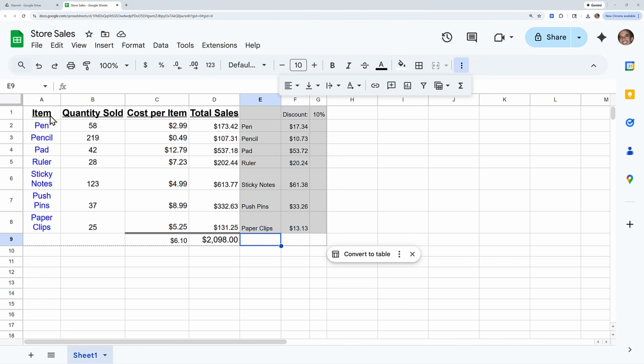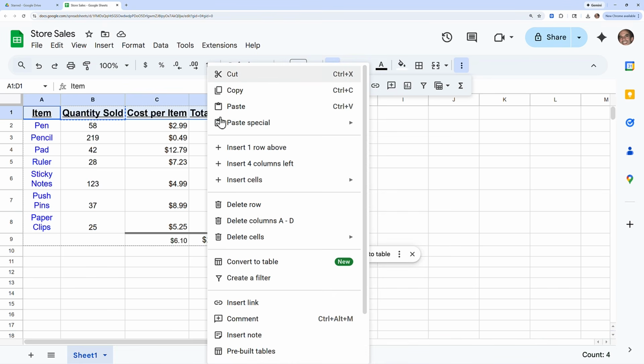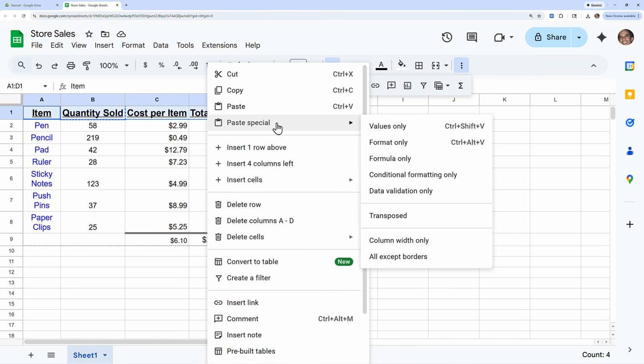Let's just say I actually want all of these column widths to be the same width, regardless of how much space the data takes up. So it looks like column B, quantity sold, appears to be the widest column. So what I could do is just click in a cell there, and right click and choose copy. And then I could click on A, B, C, and D across row 1, right click, choose paste special, column width only.